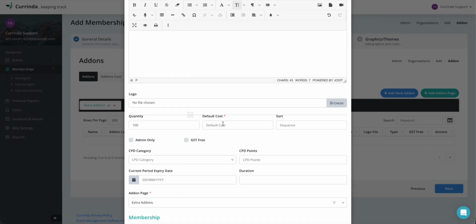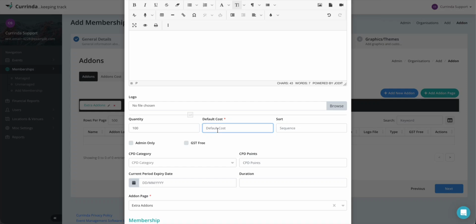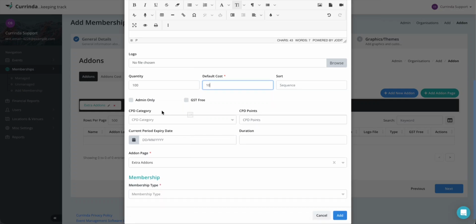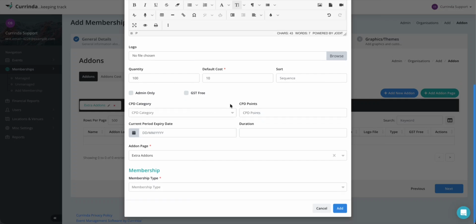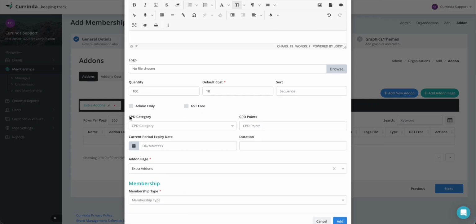There's a default cost involved. We can set the default cost as 10 because we are able to manipulate the costs later based on the membership type. We can keep this as admin only. If we keep this as admin only, only the admins would be able to see this add-on and not the users. We can also make this GST free. However, we do not want to do any of this. We'll create a CPD category. We do not want to do that either. Then this is the CPD category. We do not need to fill it right now. We can fill in the CPD points also.